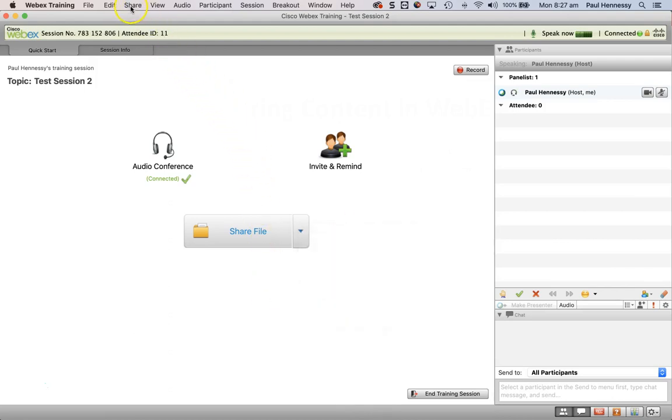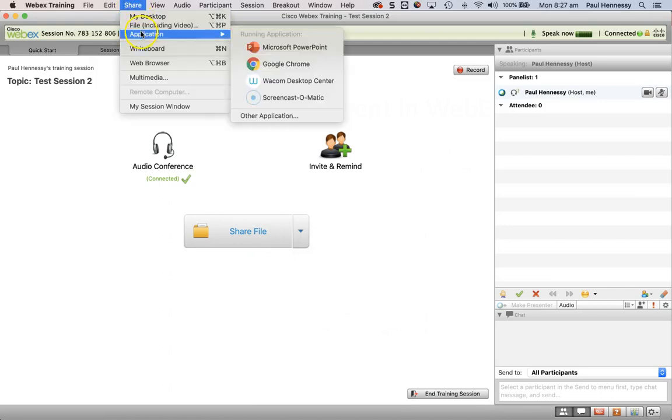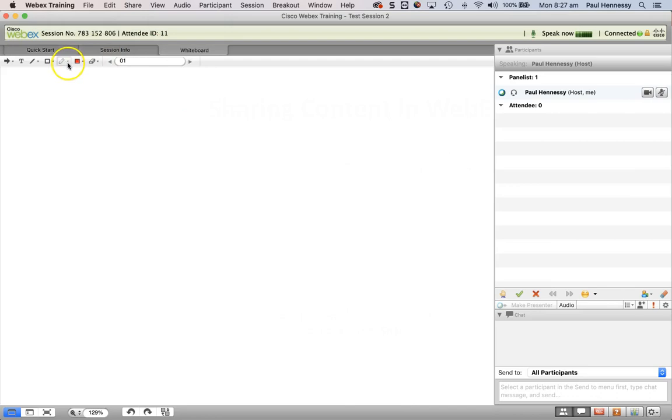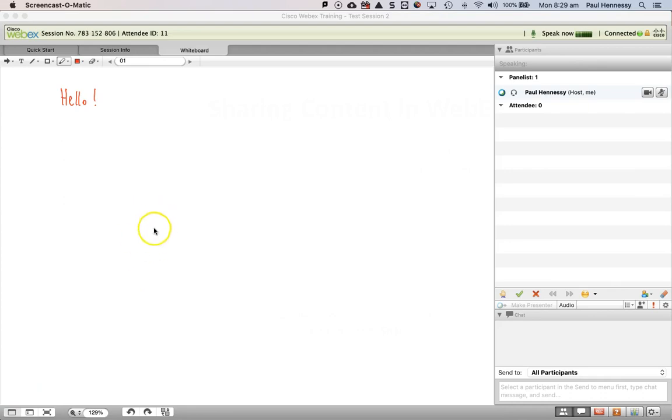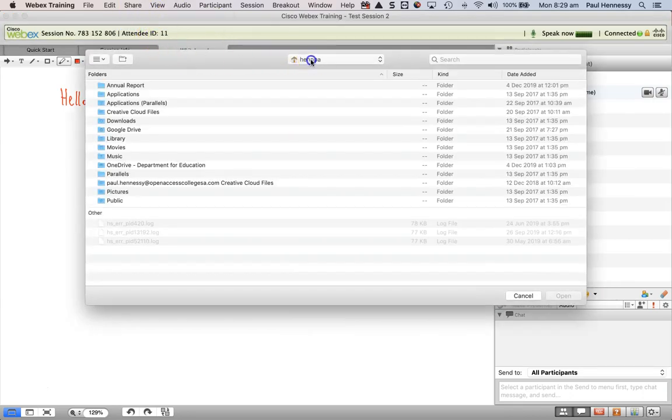Up the top is our share menu item, which allows us the same, the desktop, the file and some applications, but it's that whiteboard option that we can choose, which launches a blank whiteboard, which then allows some interaction with students on a blank screen. Okay, so even if you start with a whiteboard, you can still share another file as well. So if we go share file, let's see if we can find a file to share.